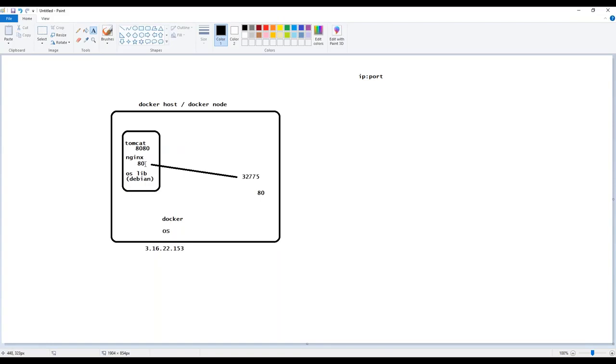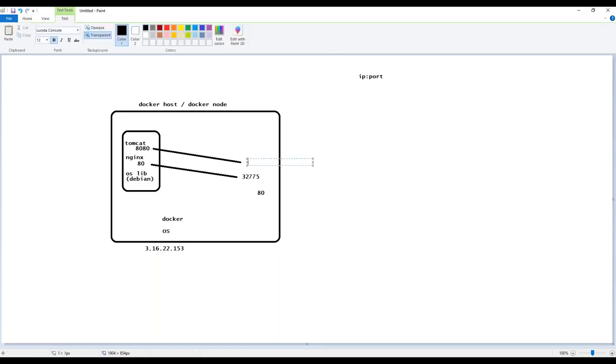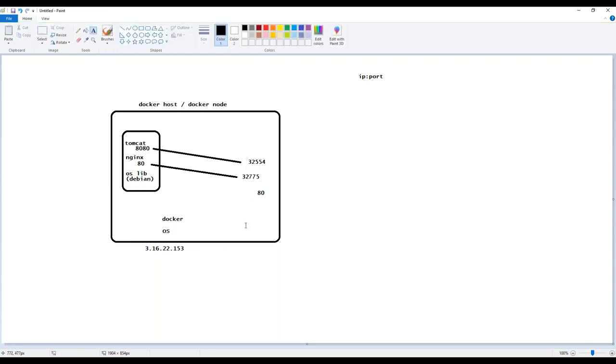In this case, I'll map 80 to 32775 and 8080 to a different port number on my Docker host, again, right? You can do something like 32554. So this is what you can do. And on your Docker host, you need to access each individual port number, which will go to the specific process inside the container, right? This is achievable, but it is not recommended to do it.